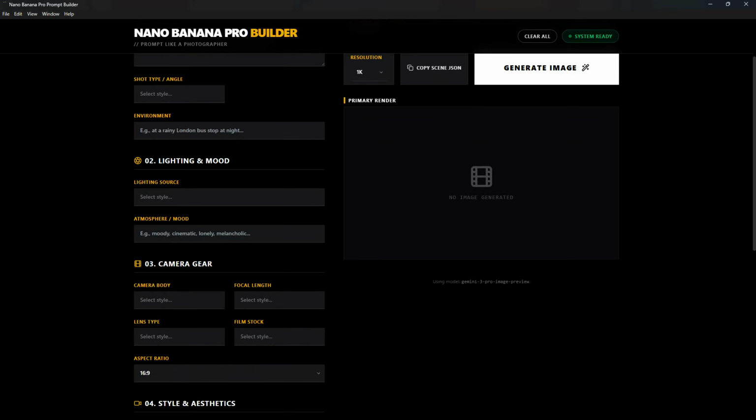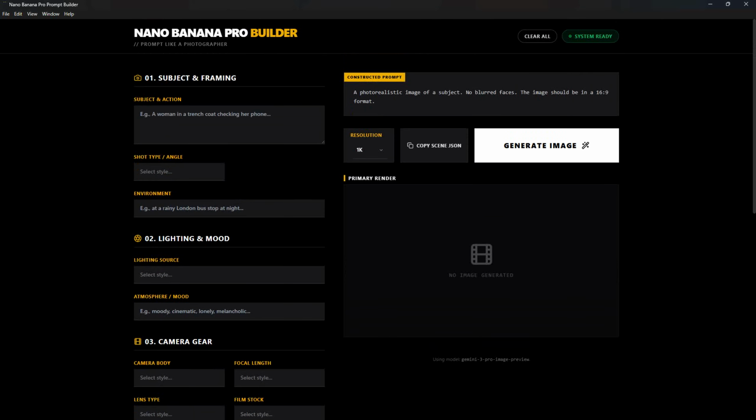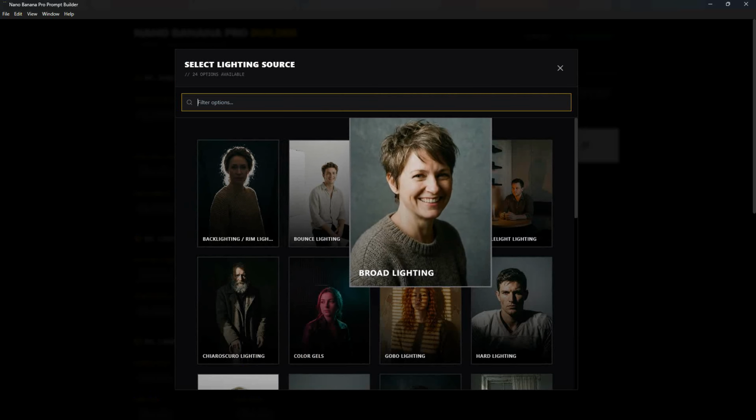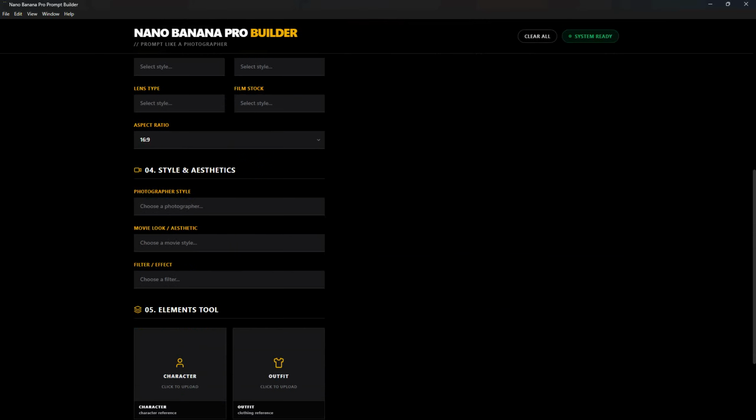Now you can see right here, we got a lot of different options here. We got subject and framing, lighting and mood. We'll go through everything actually. And of course, we'll just do everything off the cuff just to test it out. And you can see we got options from 1K to 2K to 4K. And you can copy the scene using that JSON, and you can generate the image. Everything is all set up and ready to go.